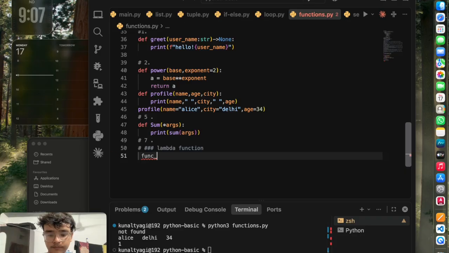How we can write a lambda function: a function name, give this function a name, then use the keyword lambda, then in lambda we are using variable x as the argument, and we have to use, for example, like this.